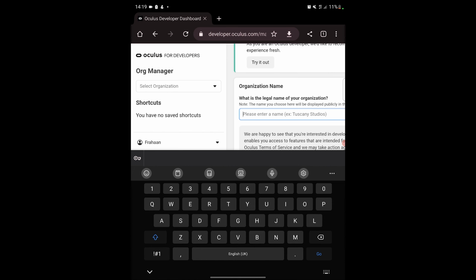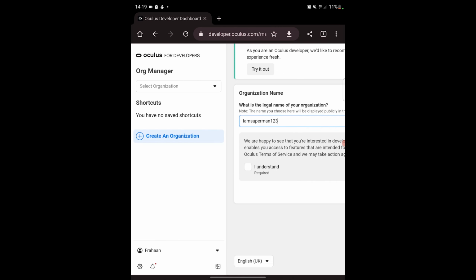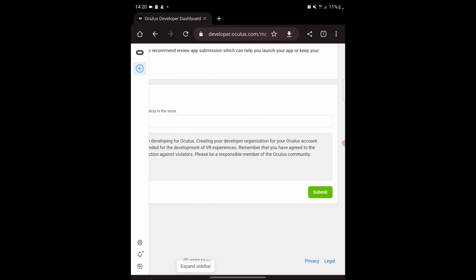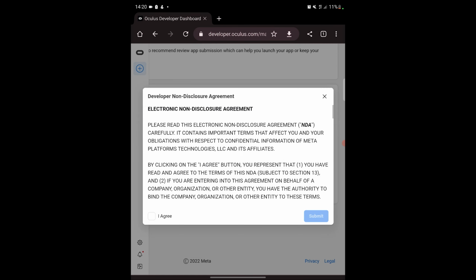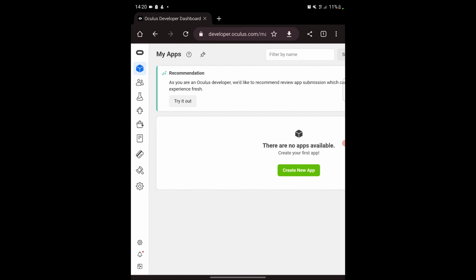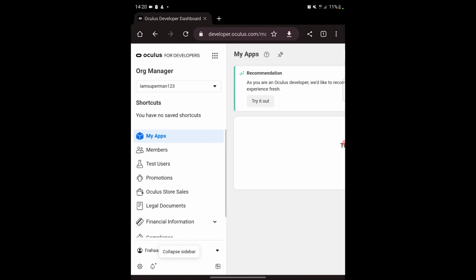So I'm going to put I am Superman. Whoa, that's already taken. I am Superman 123. Seems to be available. Click I understand. And I'm going to close this menu. Click submit. Click agree, submit. And that's it. Let's just confirm. Yes, it's created. That's all you need to do on your account.